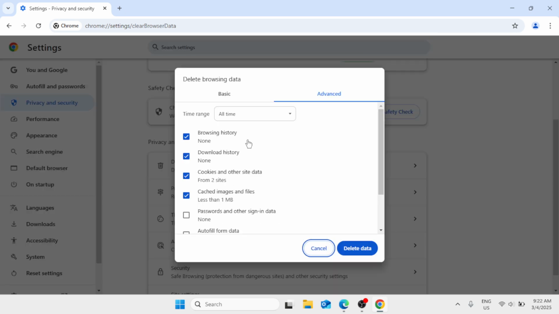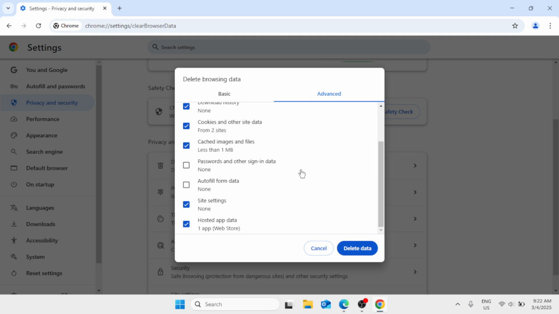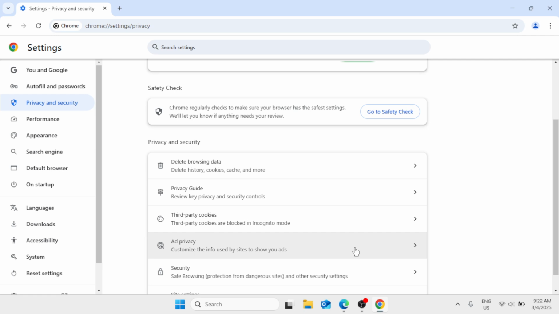Click on that. So you have two options on how you can delete the browsing data. It could be basic or advanced. Now go to advanced. Time range, change that to all time. Browsing history checked, download history checked, cookies and other site data checked, cached images and files checked, site settings checked, hosted app data checked, but do not check the passwords and the autofill form data. Then finally click on delete data.